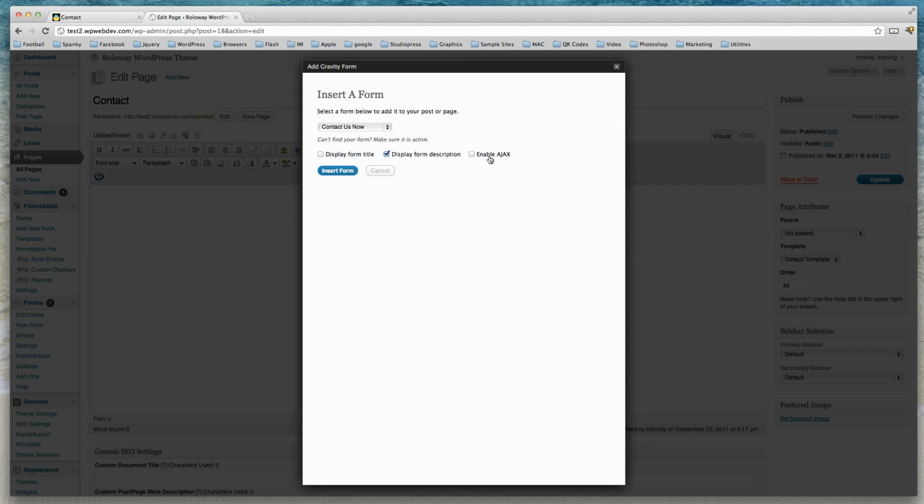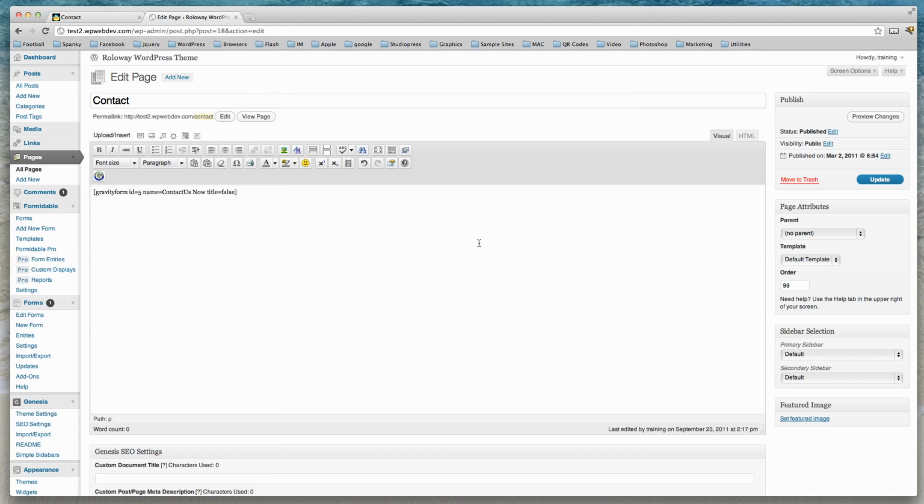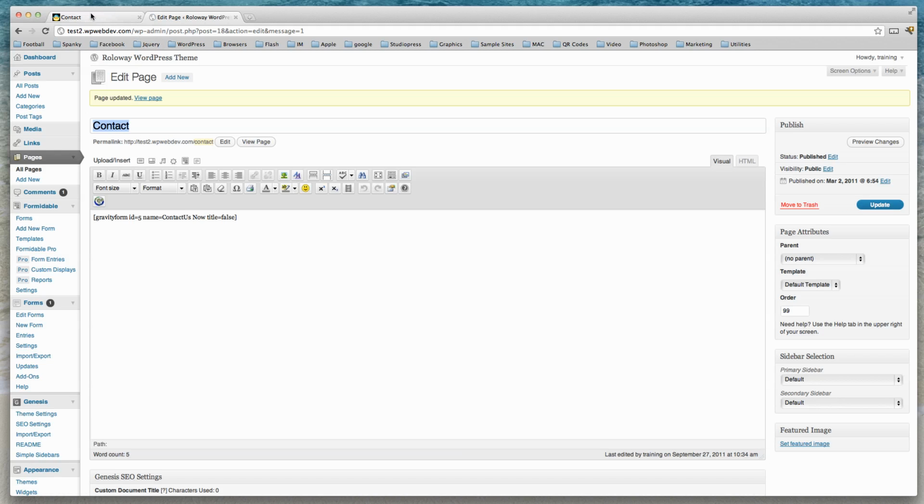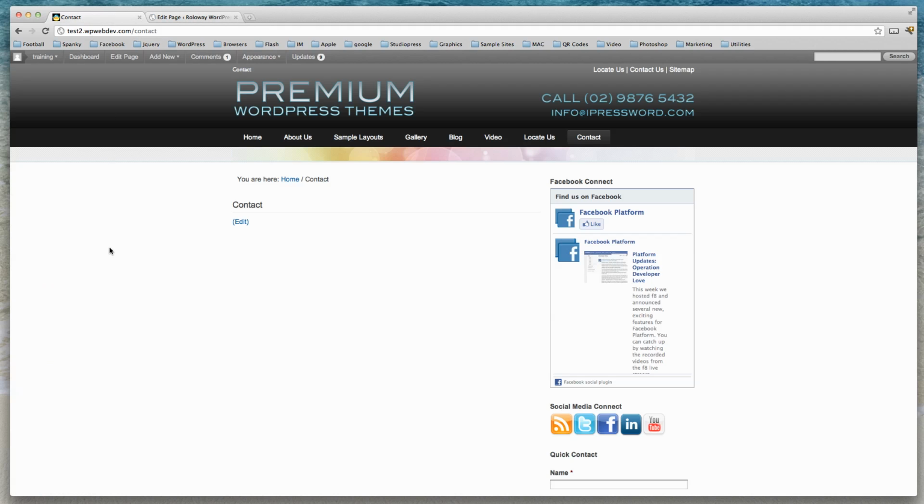Enable Ajax just means that instead of the form refreshing the page, it'll take their entry and do it without refreshing the page. So I'm now going to insert the form onto this page. I'm going to click Update. And what we'll do is we'll go to our contact page. We have to refresh here because we've just added some content to the page.